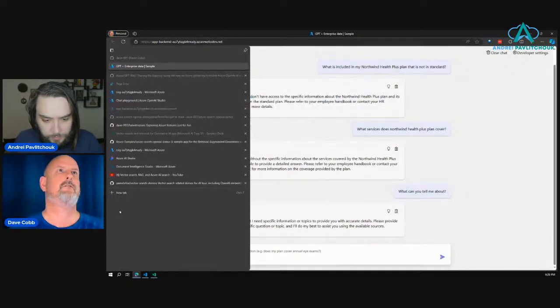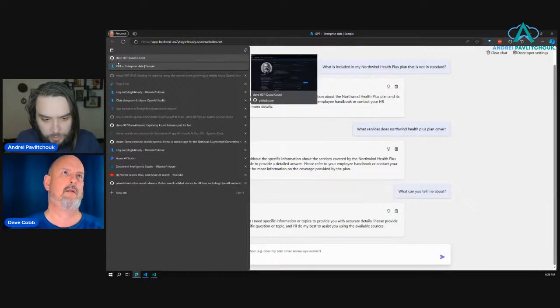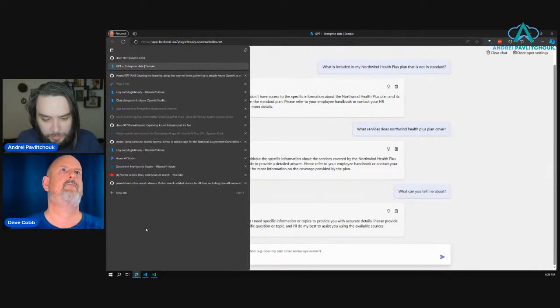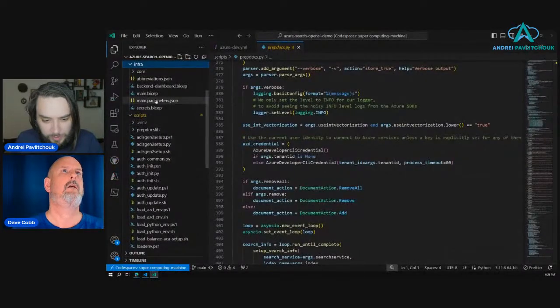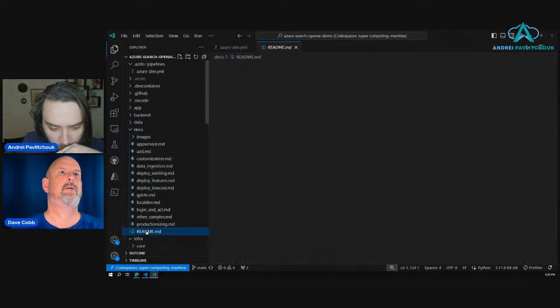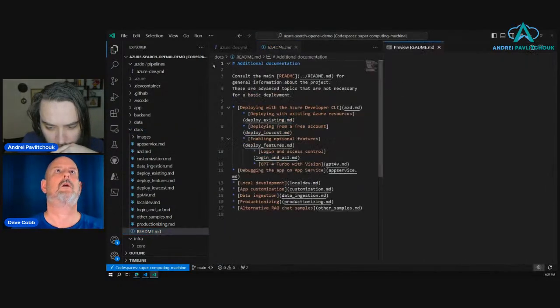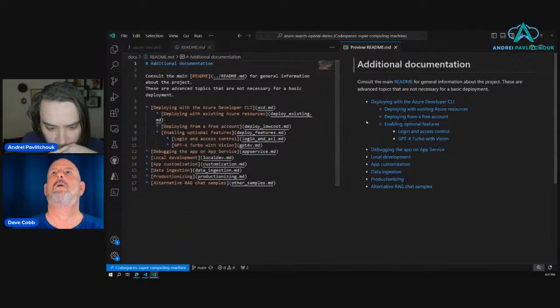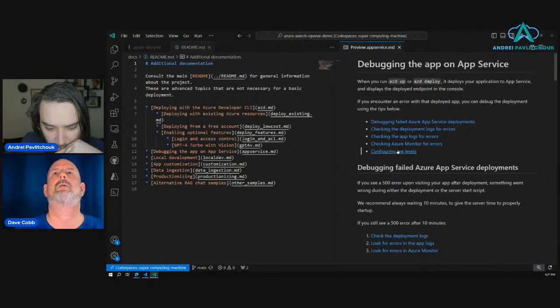There's a way to turn on additional telemetry for these deployments. So I need to figure out the right log file to look at. Monitor. Okay. Yeah. So I've got to figure out how we turn that on. Actually, let me go back to the documents here. The ways you can do this from a free account, how you can set up optional features, debugging the app.